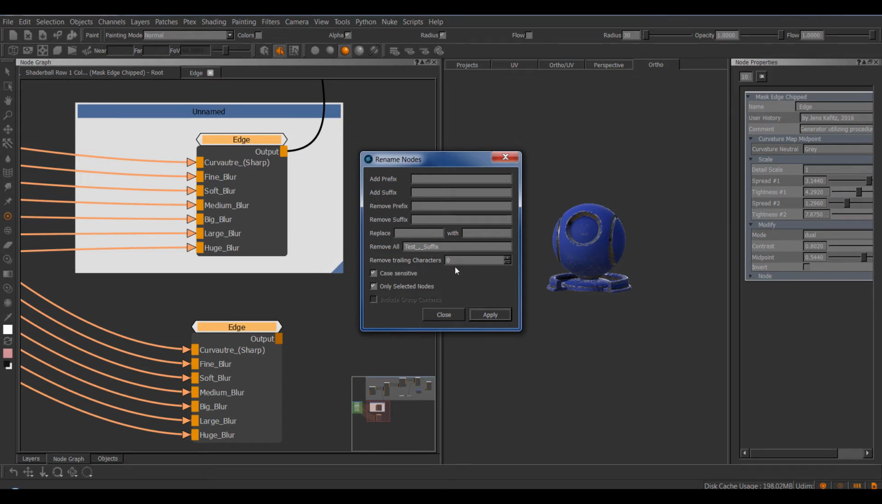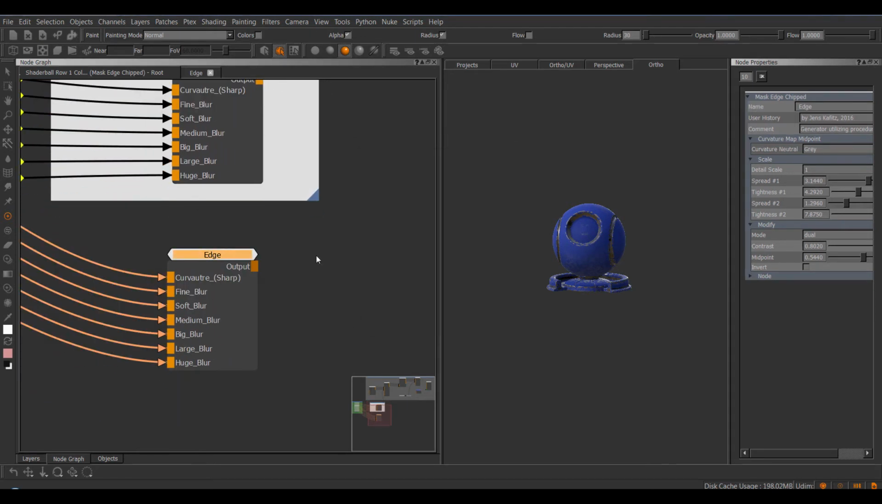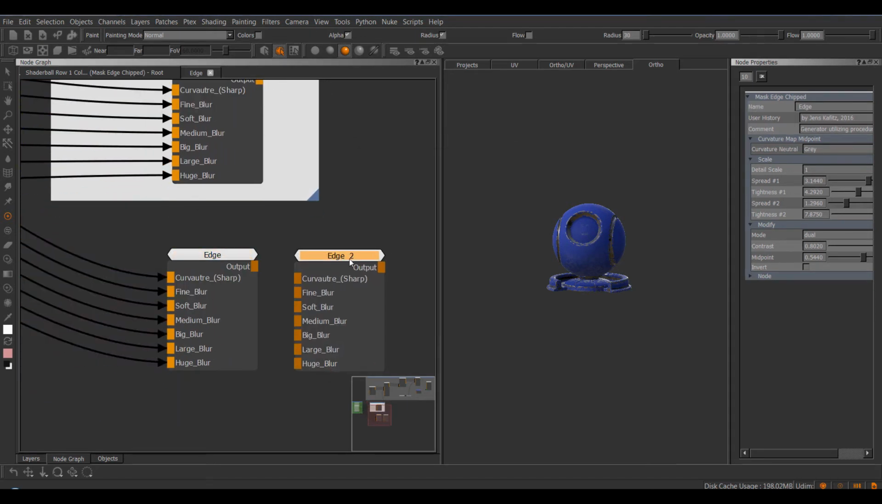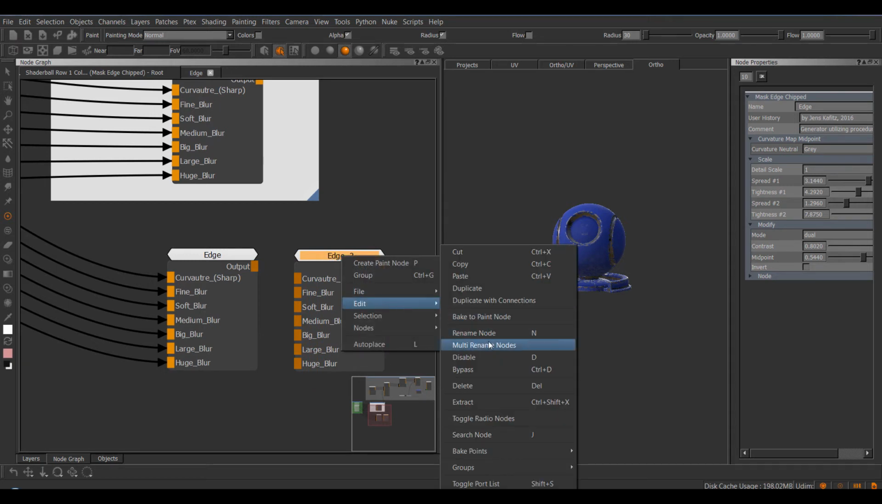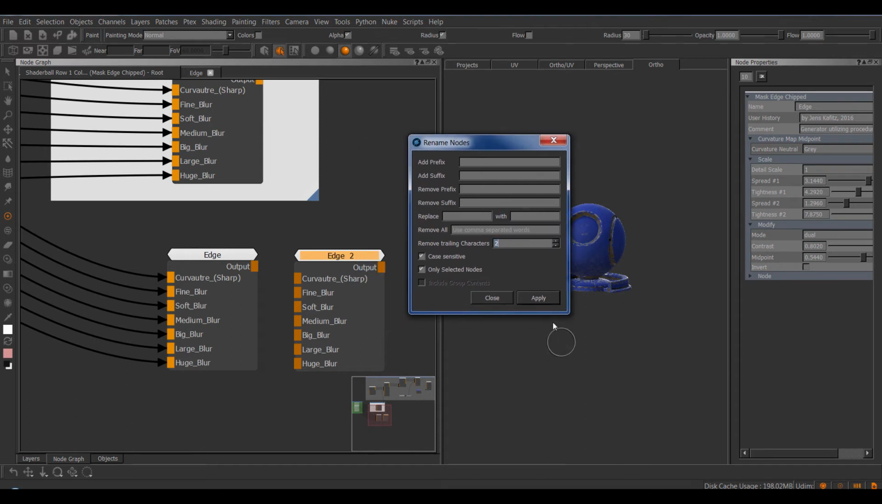The remove trailing characters option is very useful if you have duplicates of nodes. So for example, if I were to copy and paste this node, you can see I'm getting this number 2 attached to the node name. And if this happens on a lot of nodes, it's quite tedious to clean up. So with the trailing character removal, I can just simply get rid of all these extra characters. The case sensitivity mode is fairly self-explanatory, and the only selected nodes, I think, as well.